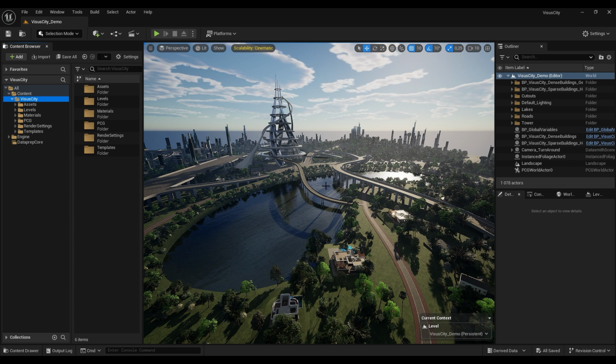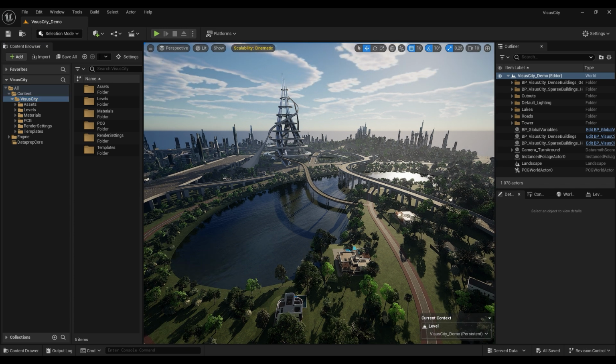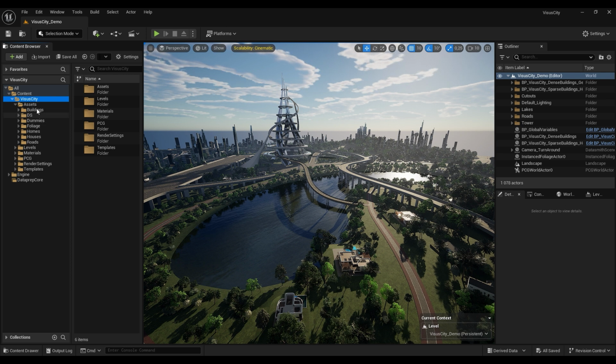And that's basically the important thing, and I'll go on if I remember something else. So folder structure, from here you'll see the assets. Assets basically all the smaller parts is your buildings, the foliage, the homes, the houses and the roads. Everything under the assets folder.